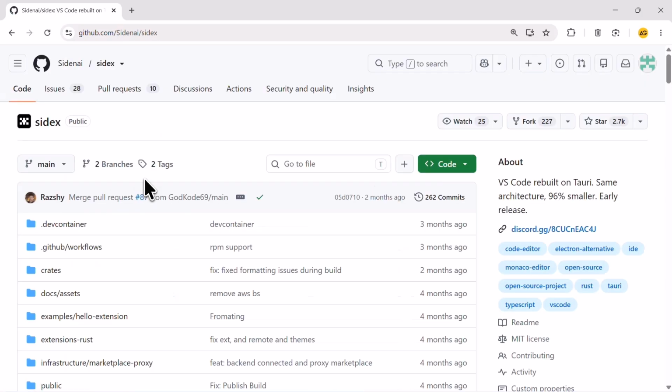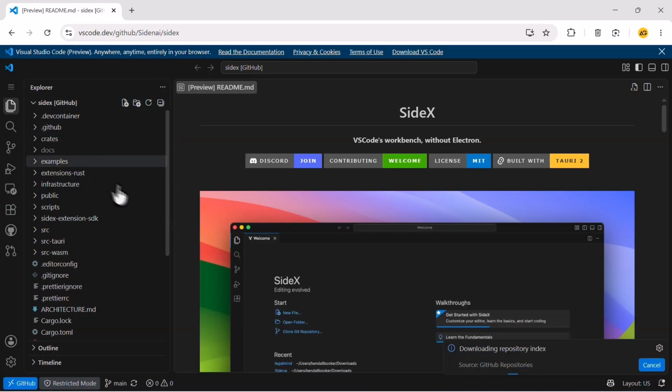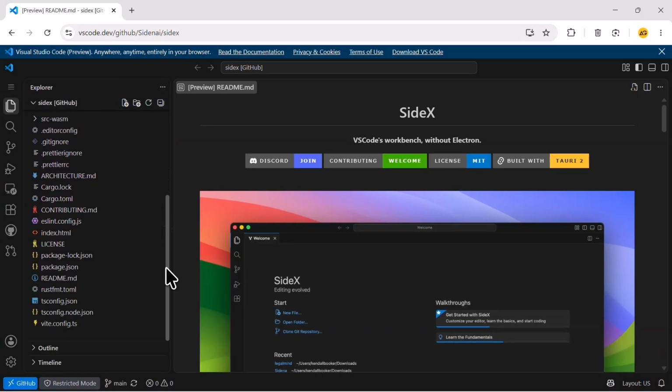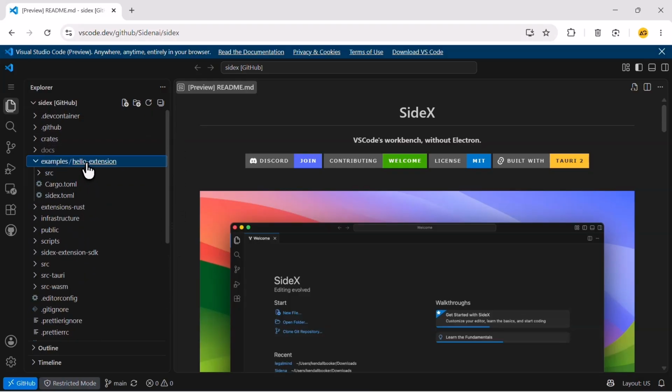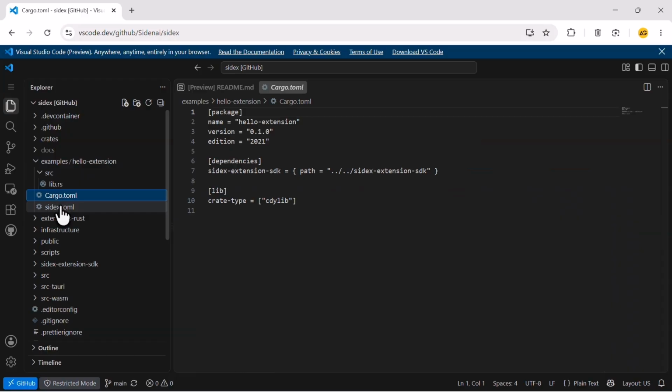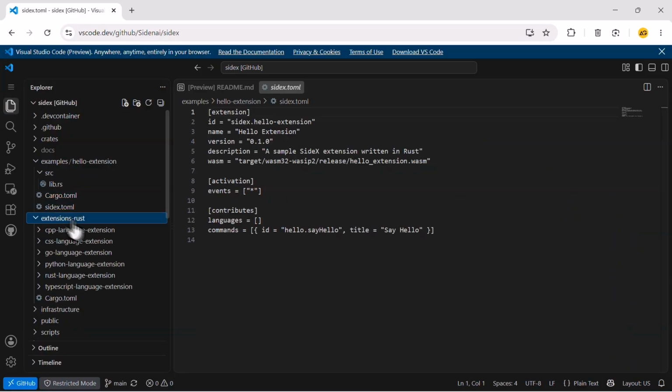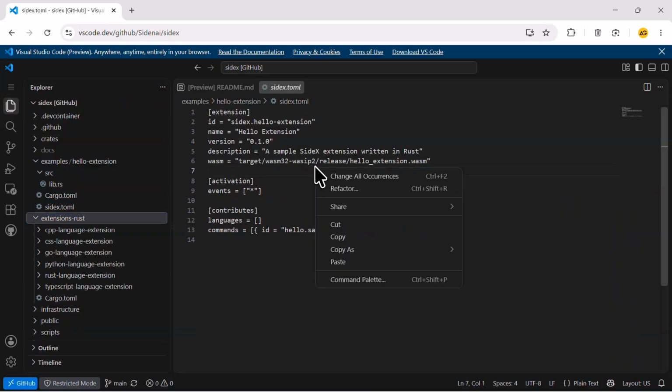Hi, I am Lemon, and in this video I'll show you how to open a GitHub repository directly in Visual Studio Code for the web. It's a quick trick that makes browsing and working with source code much easier, especially when you are dealing with large projects. Let's get started.